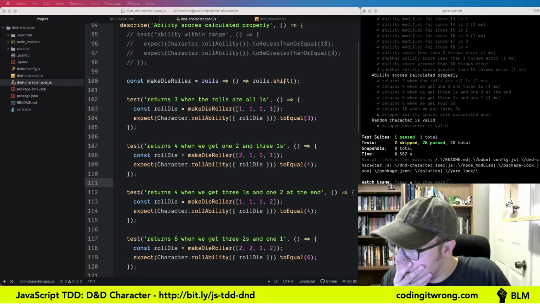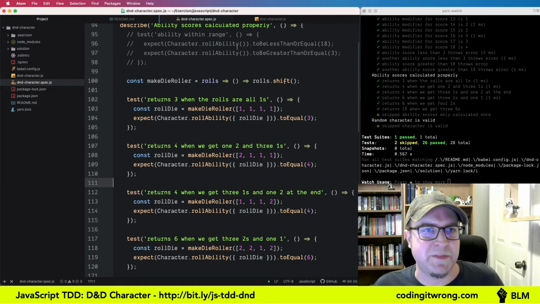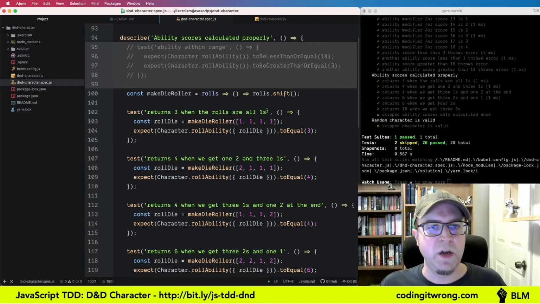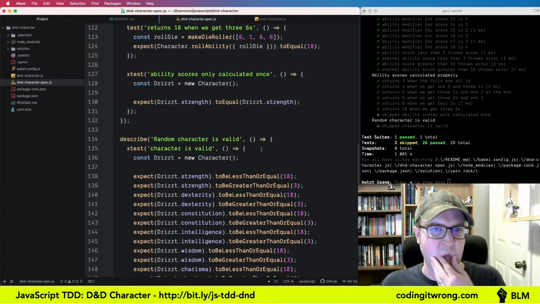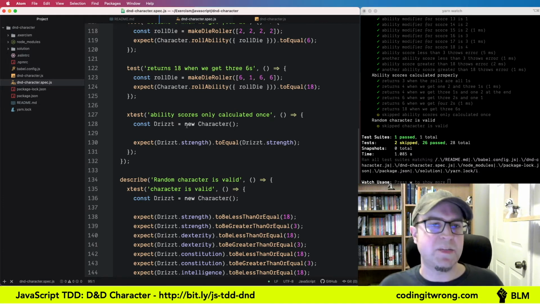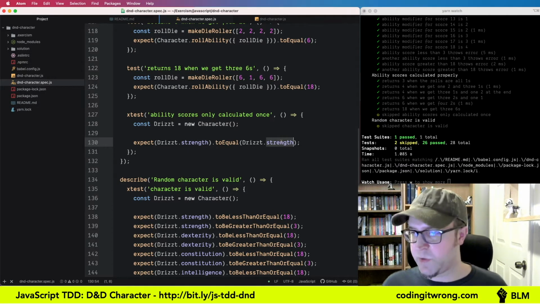All right, so let's move on from here. What's next? What's the next test that we have specified for us? And I'm going to delete this existing test because I don't think we need it anymore. We have this specified in a way that I like a little bit better and I think helps us. So the next test says ability score is only calculated once. And again, this is the test where we generate a new character and this character has a strength attribute and we're making sure that it stays the same between the two.